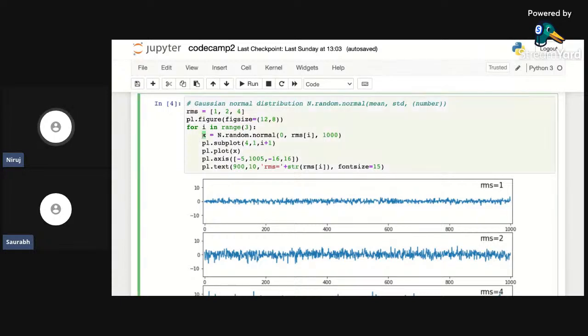I generate a random variable x which has 1000 points, has mean 0, and has RMS of RMS[i]. So RMS[i] is going to take the values 1, 2, 4 for i equals 0, 1, 2. Remember, in Python the index starts from 0. So the first time I run this, I'm going to generate 1000 numbers with RMS 1. The second time, 1000 numbers with RMS 2. The third time, 1000 numbers with RMS 4.